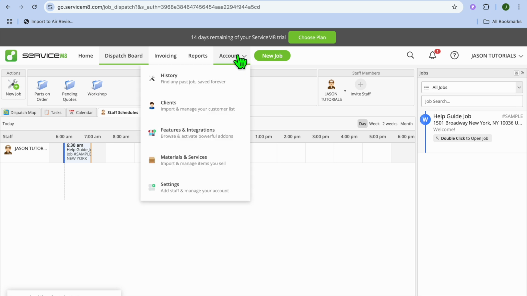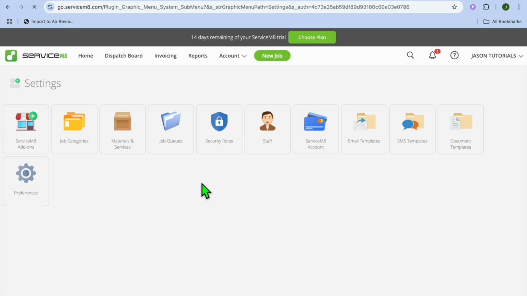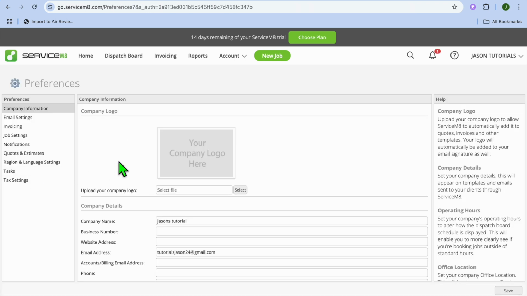Once on your dashboard, the first thing I want you to do is hover over Account from the top navigation bar. Then you're going to tap on Settings. After tapping on Settings, what I want you to do next, you're going to tap on Preferences. After selecting Preferences, from here you'll be able to set up your business profile.